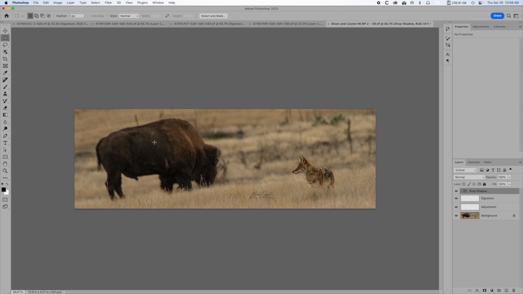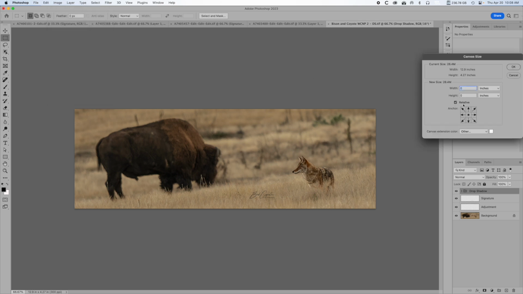Okay, so to get a drop shadow, we have to have something for the shadow to display on. So it's got to be larger than the image. And we don't want to reduce the image size. We want to make the canvas larger. So I'm going to go to Image and then Canvas Size. And then the easiest way for me is I just check mark this relative.